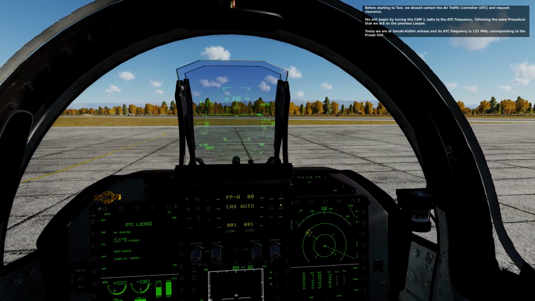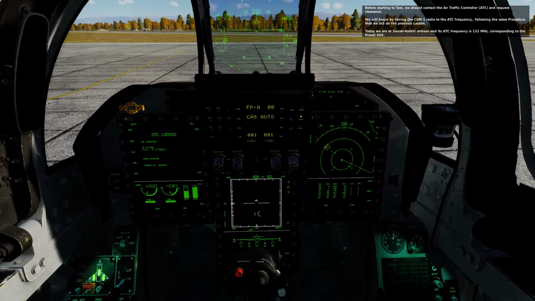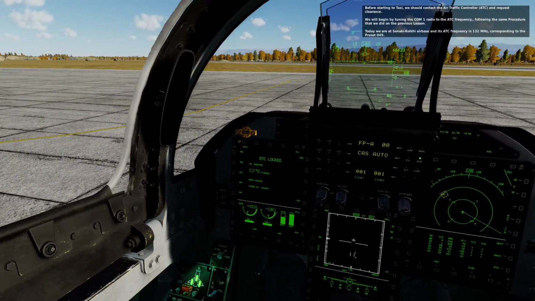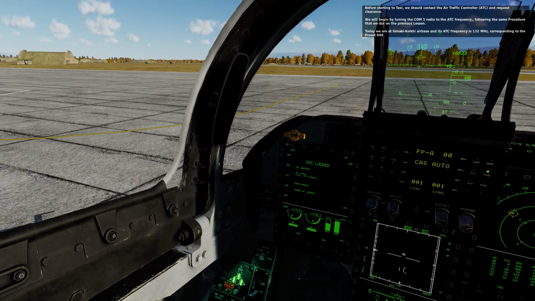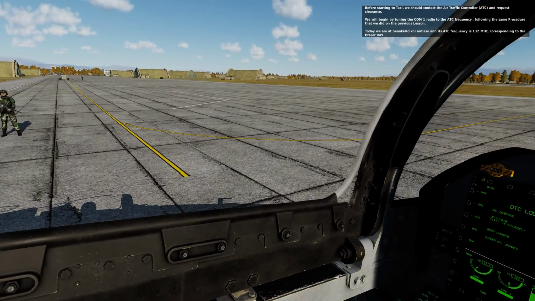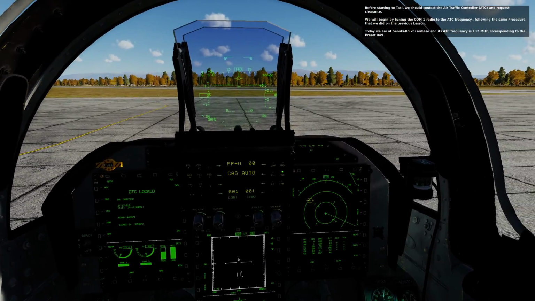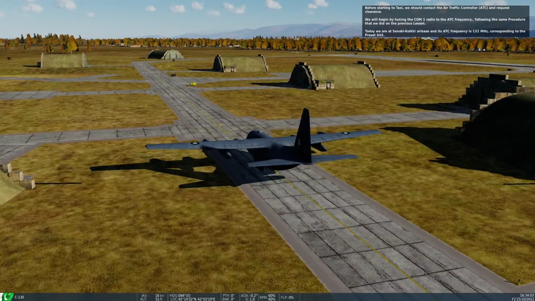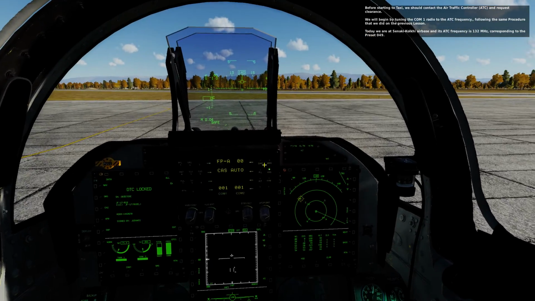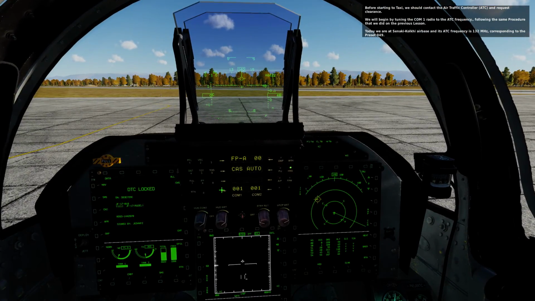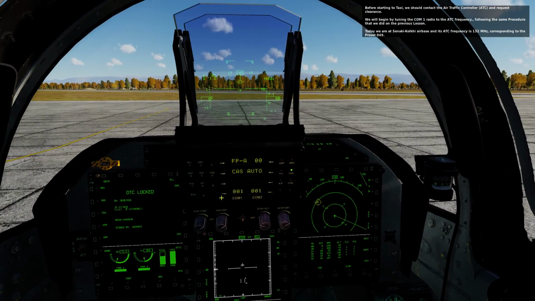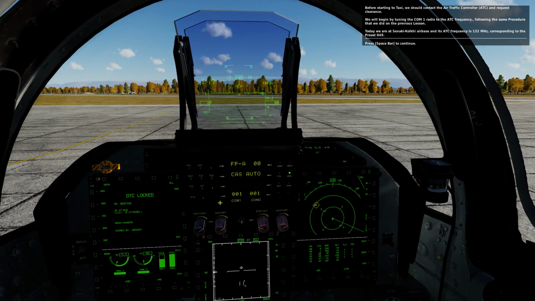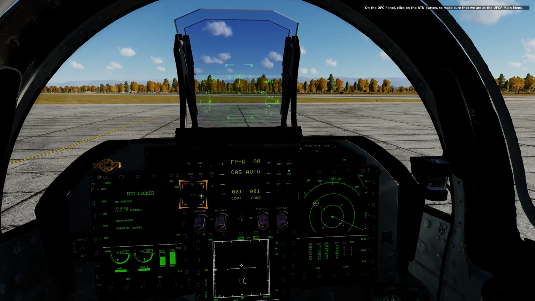Before starting to taxi, we should contact the Air Traffic Controller, ATC, and request clearance. We will begin by tuning the COM1 radio to the ATC frequency, following the same procedure that we did in the previous lesson. Today we are at Senaki-Kolki Airbase and its ATC frequency is 132 MHz, corresponding to the preset 049. Press spacebar to continue.